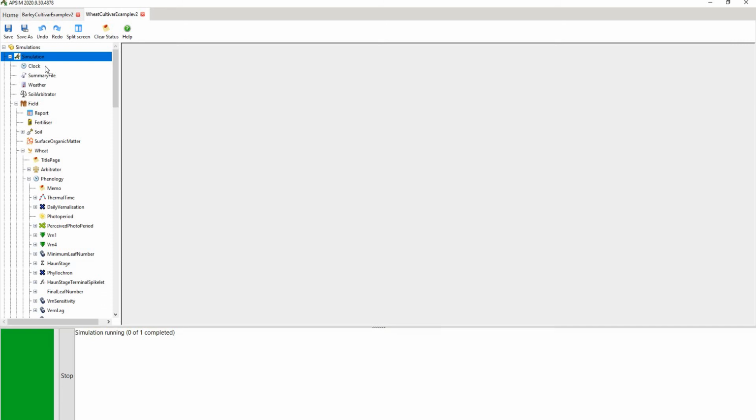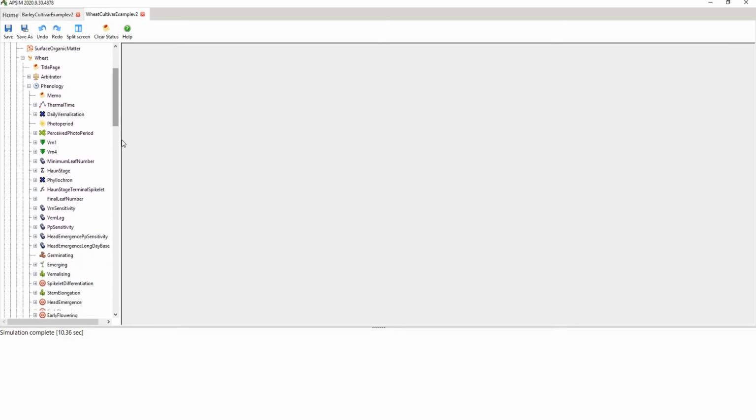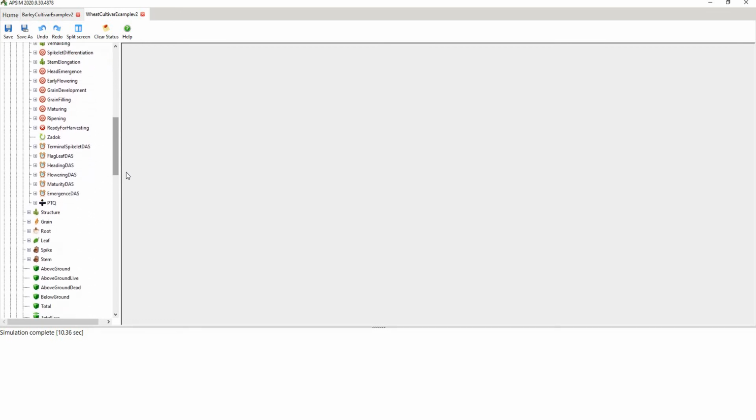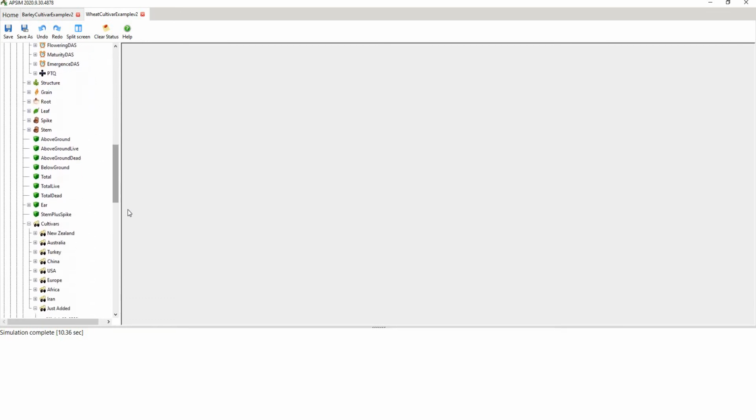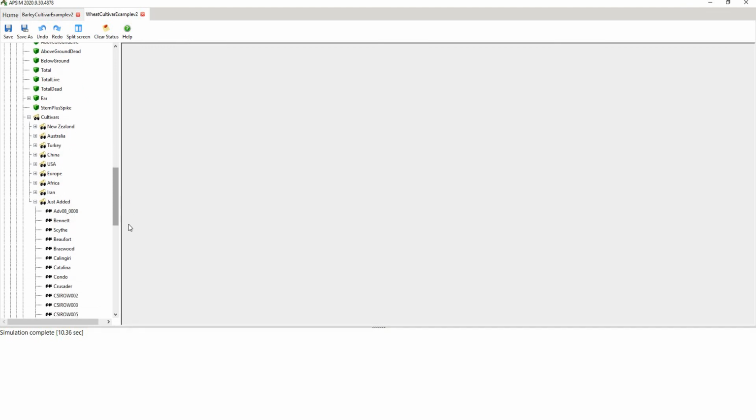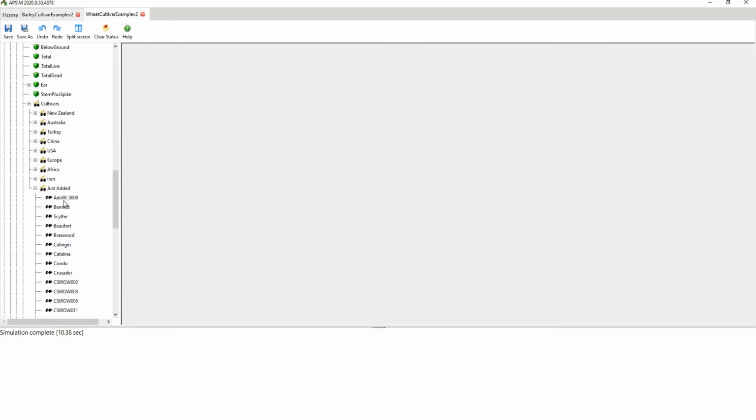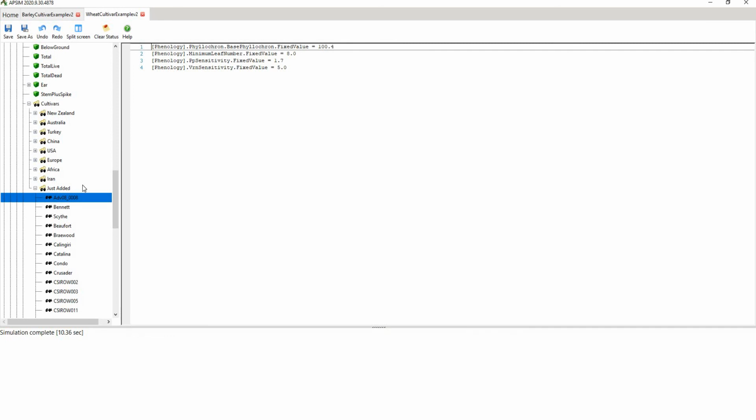So probably the best way to understand it is look carefully through the structure of the plant modelling framework, determine what parameter you want to modify, and then work from there. The best way to do it is to look at what parameters are already adjusted in terms of the existing cultivars. So we have cultivars from all over.